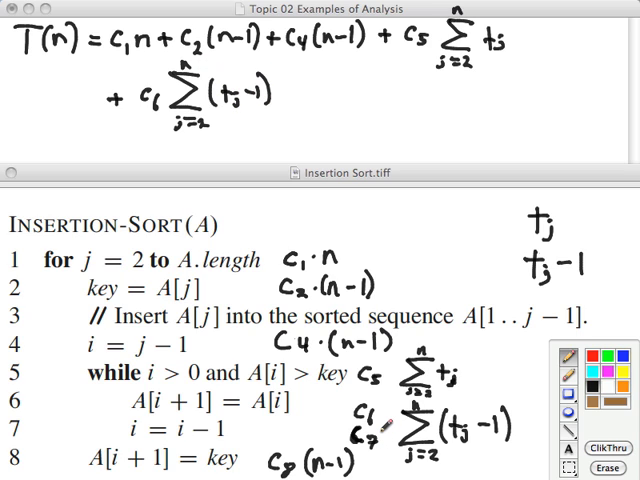Same thing for C7. Oops, that's a 1. And we got to add the term for C8.